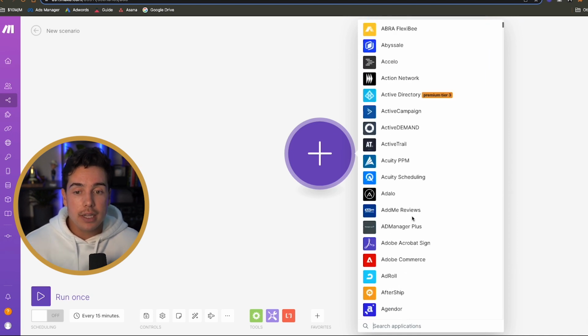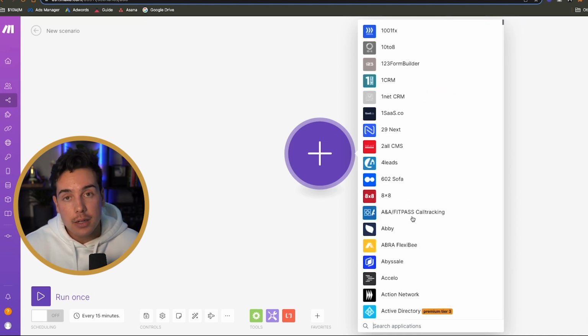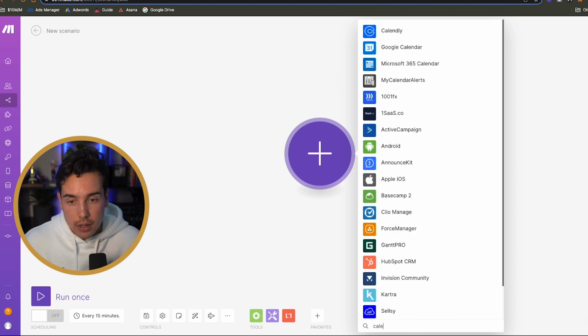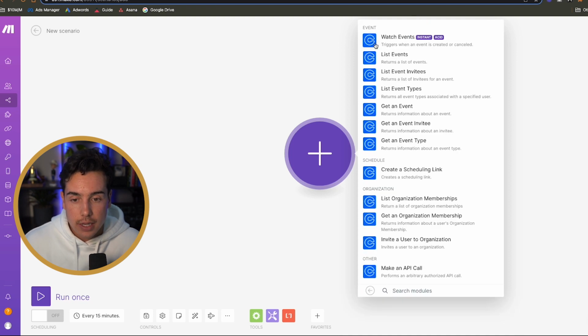But one of the things I have found is that even just the number of apps available in Make is far better than the sister software Zapier. So let's create an example module here. Well, I'll just do Calendly, and what I want to do is once I select which app I want to be working with, it's going to let me know out of all the apps that I have, this is the one that I want to trigger this step.